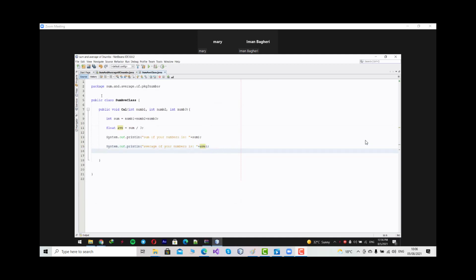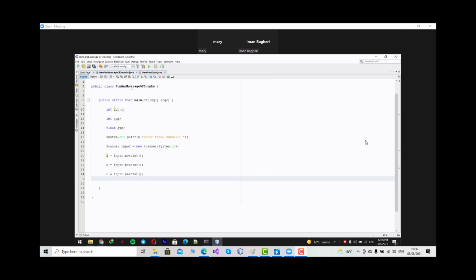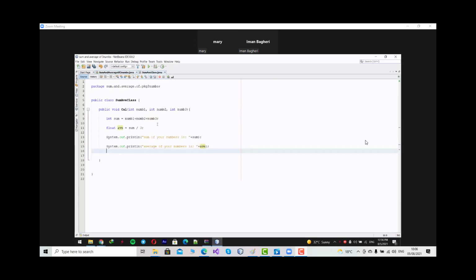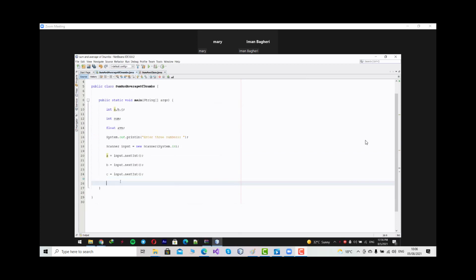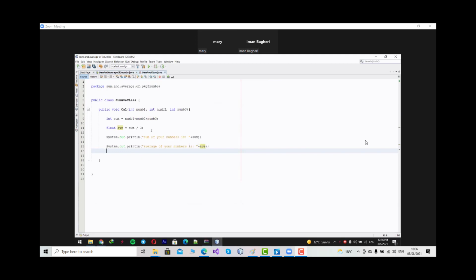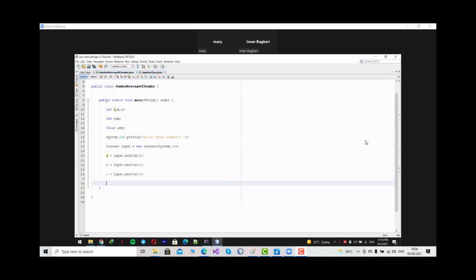Can we run it? Not yet, because I'm going to attach these A, B, C's to this class. We should call the method. Yeah, we're going to call this method here. So how are we going to do that? We should write the name of the method.